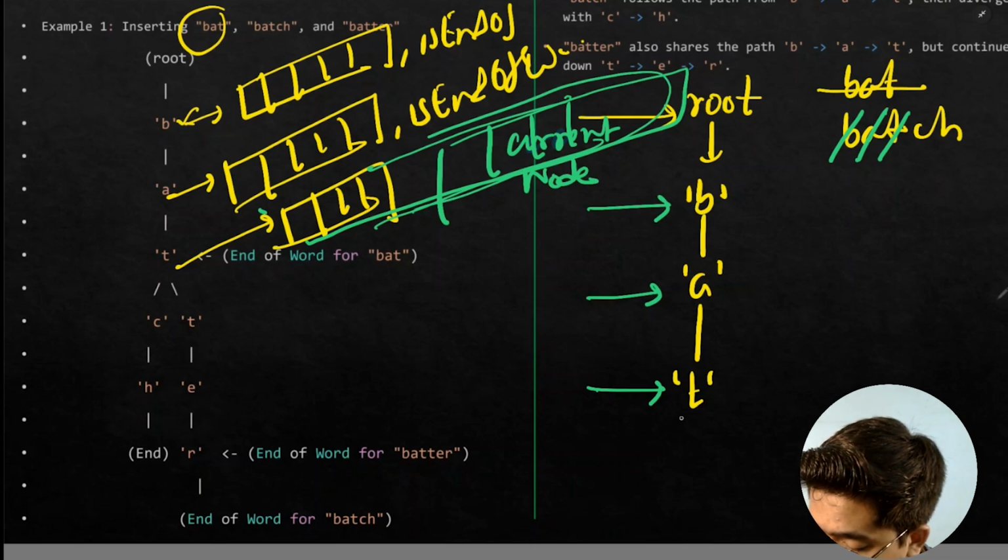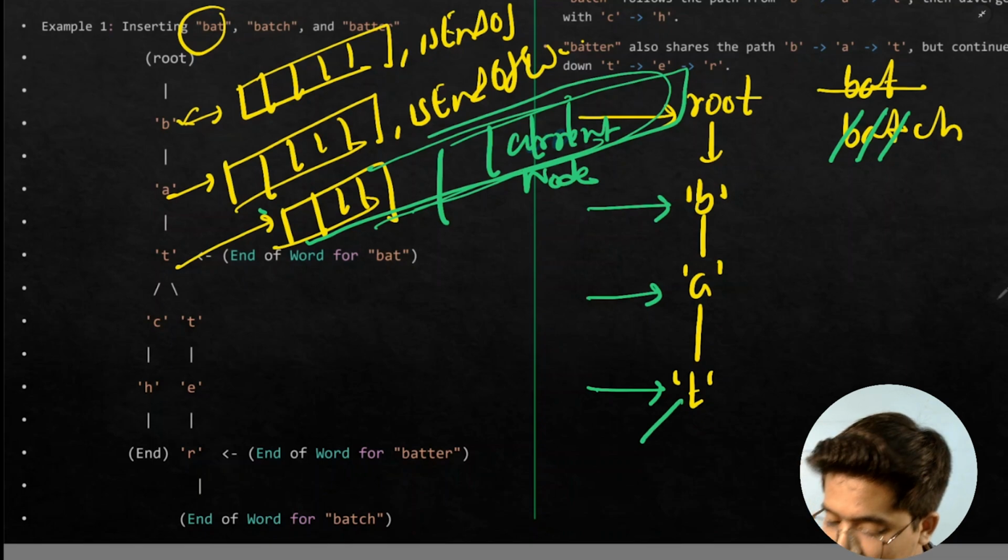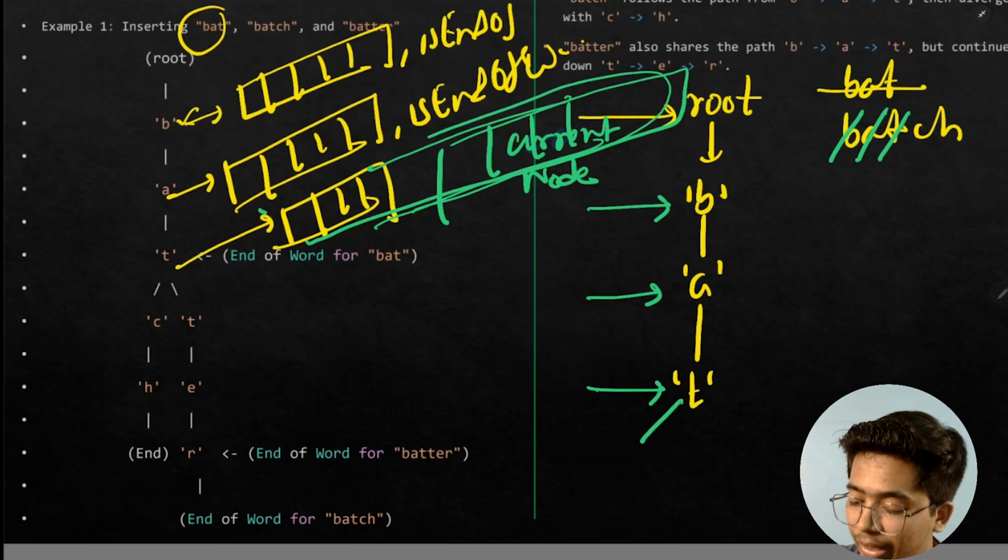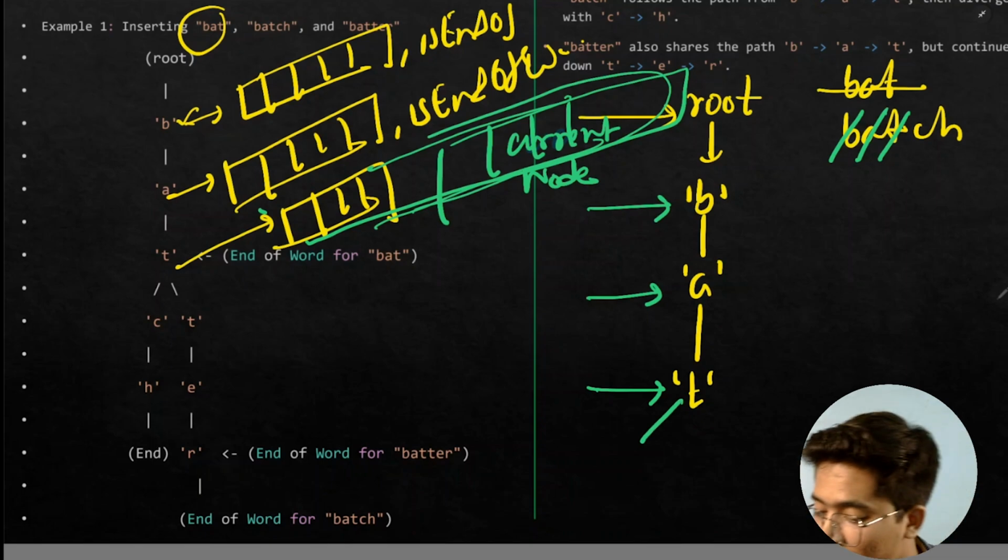So it will insert the element. Let's say we are inserting on this side. Now you will understand on which side we have to insert. Look, there is C and T, so we are just casually inserting C.